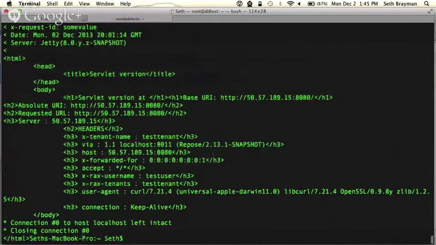So, based off those values where we're going to retain the original x-tenant name, you can see right here, highlight it, that the original x-tenant name header was retained. However, there is now also the XRAX tenants with the same value in both of them.